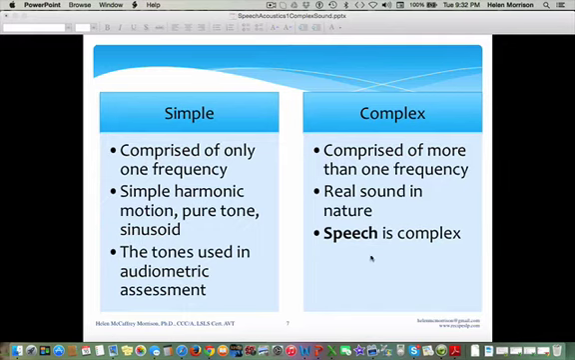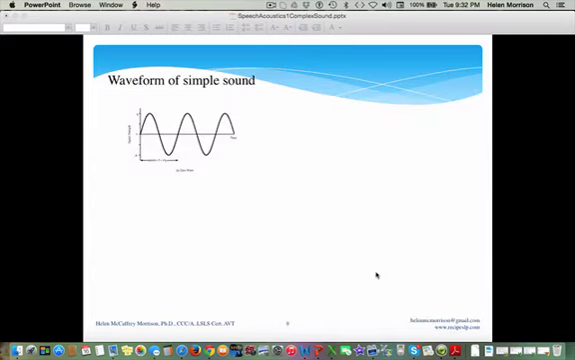The sound of the real world is complex sound. Complex sound is sound that is comprised of more than 1 frequency. When we listen to the soundscape around us, we're listening to all sorts of frequencies. Speech is complex sound. There are lots of frequencies represented in speech.